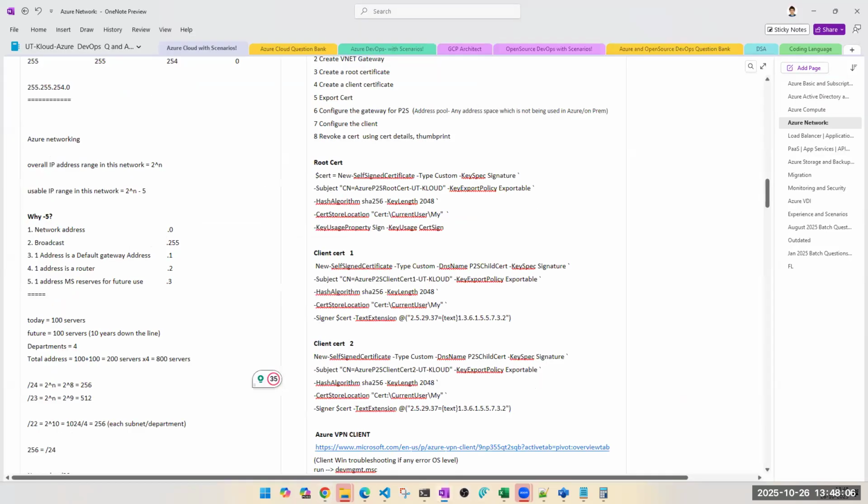Just sharing this range. 10.0.0.0 will be used for the network address. This will be your network address. You are not using it, you won't be able to use it. 10.0.0.255 will be your broadcast address. You will not be able to use it.